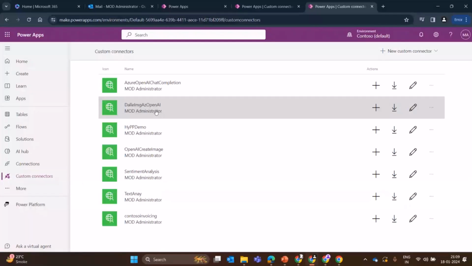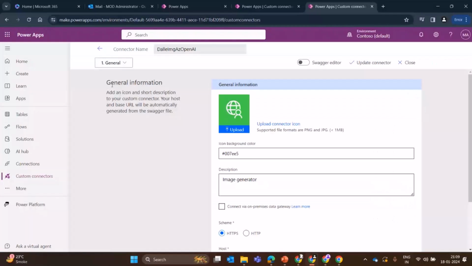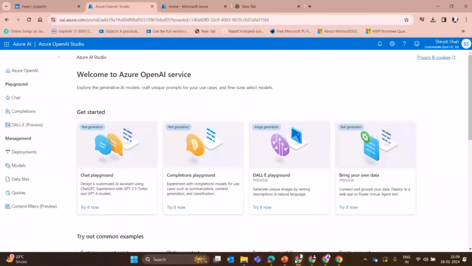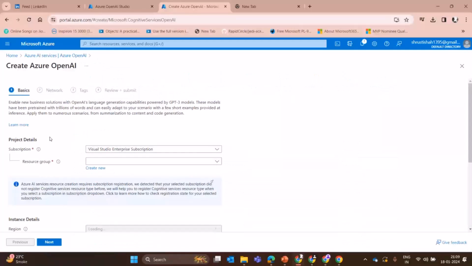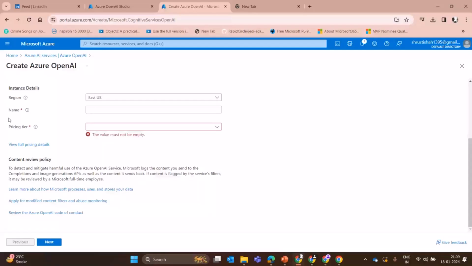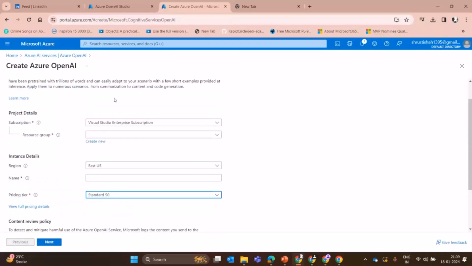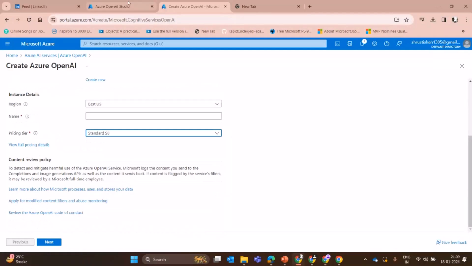I'll just edit it. Now you'll ask, how will I get the information about the REST APIs for DALL-E? Coming to Azure OpenAI, once you get access to Azure OpenAI, you go to portal.azure.com and search for Azure OpenAI, and you will find it. And you are good to create an Azure OpenAI service. If I create one, all you need is a subscription, resource group, region, name, and pricing tier. In the pricing tier, as of now, I can only create a standard one. But once you create it, you will have the Azure OpenAI service created for you.